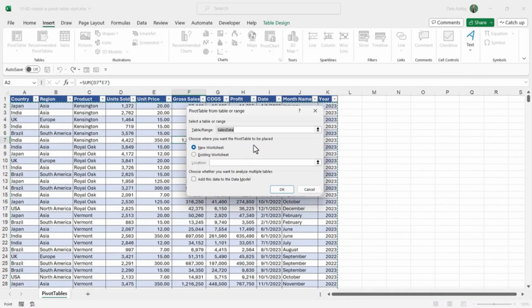We then need to choose where we want the pivot table to be placed, on a new worksheet or on an existing worksheet. Now, something I always recommend to people is that you keep your data source and any pivot table reports and charts that you create on separate worksheets. If I was to put my pivot table report to the side of this data set, it all just gets a little bit messy and complicated. So I always choose New Worksheet.